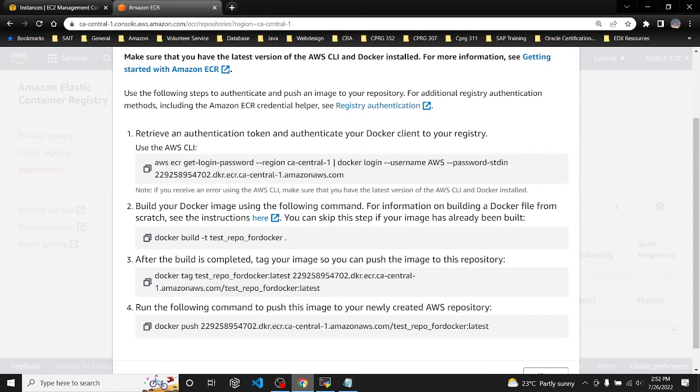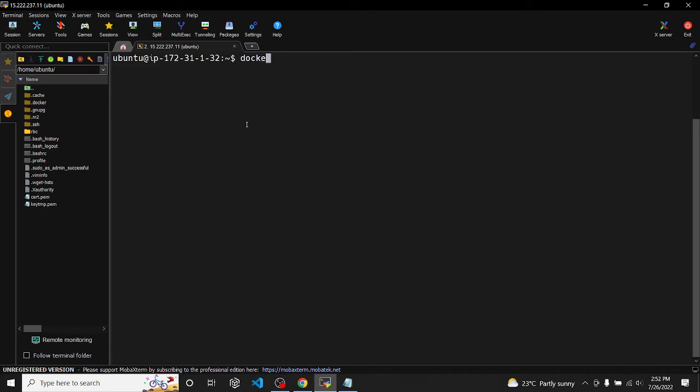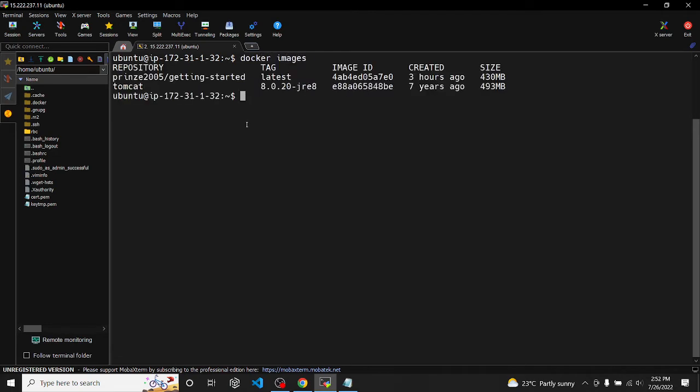So let us go back to our instance. Let's do docker images. You can see that this is the last one we just pulled, or the most recent one we just pulled, let's put it that way. Okay, so we're going to do docker tag.